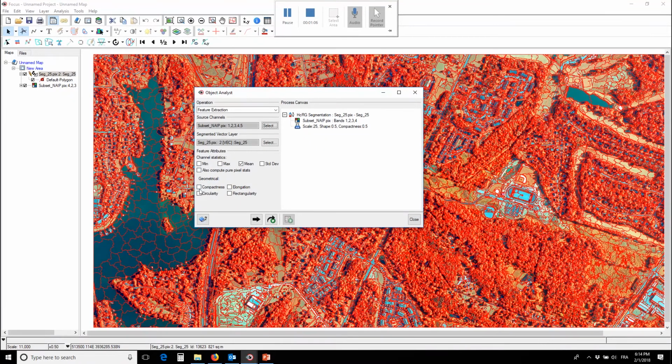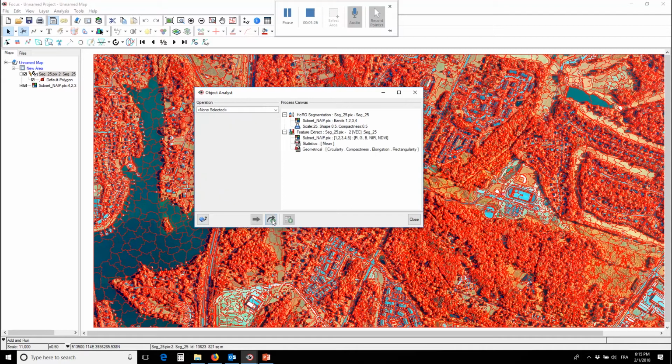In addition to the values for each one of those bands plus the NDVI, I can also get geometrical properties. So I can look at the compactness, the circularity, the elongation, and the rectangularity of all of those objects. By default, it's recommended to keep only the mean. You can also choose the standard deviation to look at outliers and this kind of information. So I'm going to go ahead and run this step. It should be pretty quick.